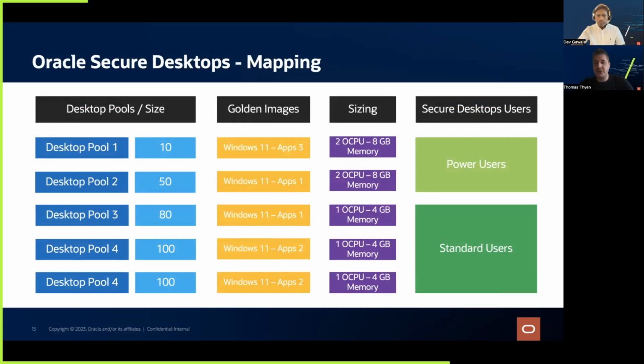So that's an application set that we are providing here with a golden image, and then of course, for this desktop pool, you can set a specific sizing for the virtual desktop itself, 2 OCPUs with 8 GB memory, for example, for a power user. Or when we're looking at other desktop pools, for example, desktop pool number 3, where you have Windows 11 with 1 app, with a smaller sizing of the virtual desktop, 1 OCPU, 4 GB memory, which is probably a standard user that does not require the performance a power user has to provide.